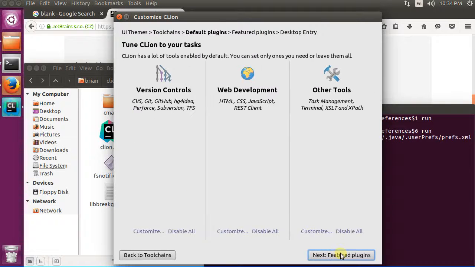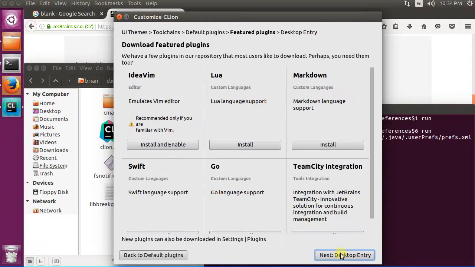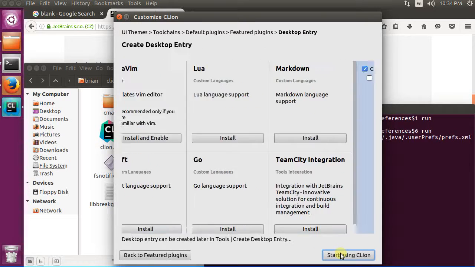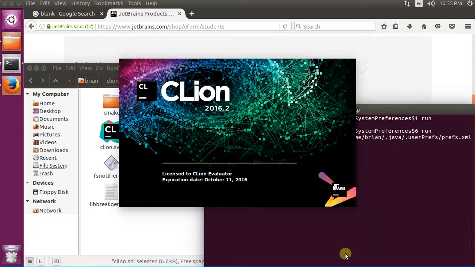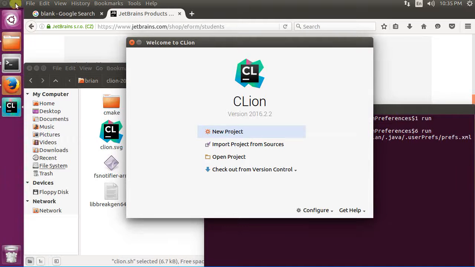I'll go with all the defaults here for their installs. You can configure a bunch of different integration tools and so forth. I'm not going to need any of those. I'll create a desktop entry for integrating with the system. That sounds pretty good. And start using. So now in the future, I should probably be able to go through the Ubuntu menu there and be able to launch the program.